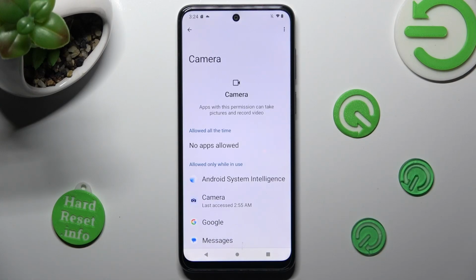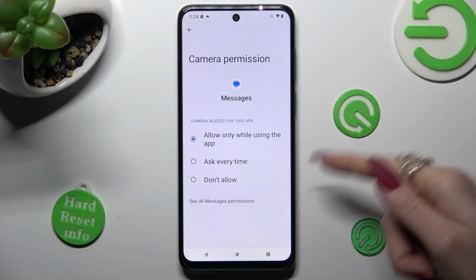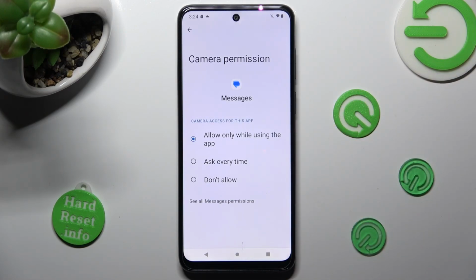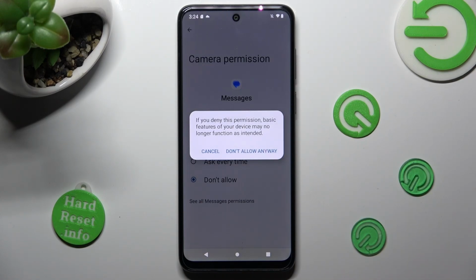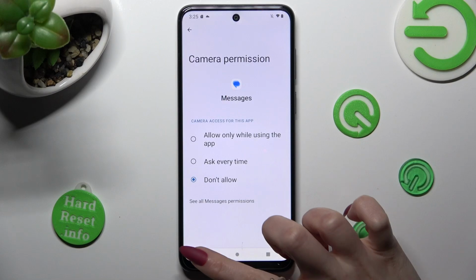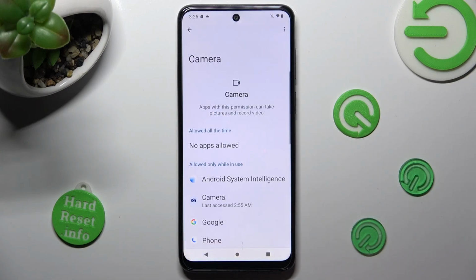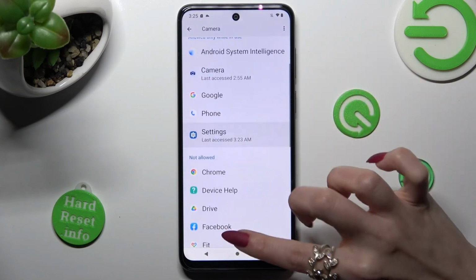Now tap on one of your apps. I will go with Messages and select the best option for you. Allow only while using the app, ask every time, or don't allow. If I click on don't allow, in this case I need to choose don't allow anyway in the pop-up. When you're ready, click on the back button. As you can see, Messages no longer have access to my device's camera.